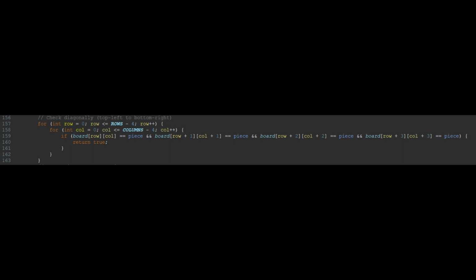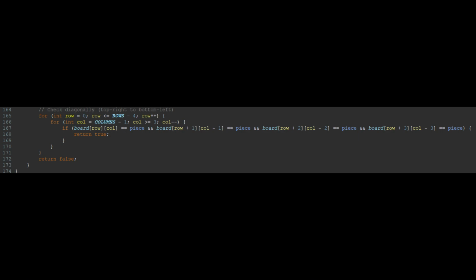This is used to check for consecutive pieces diagonally from top left to bottom right. Again, the same code will be used, and this time the column logic will be this: for (int col = columns - 1; col >= 3; col--). This checks for consecutive pieces diagonally from top right to bottom left.